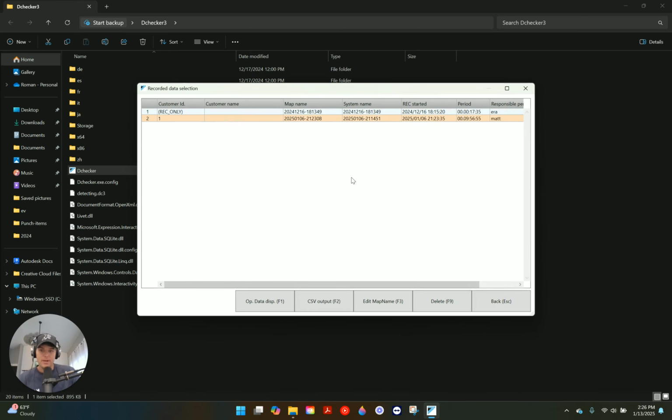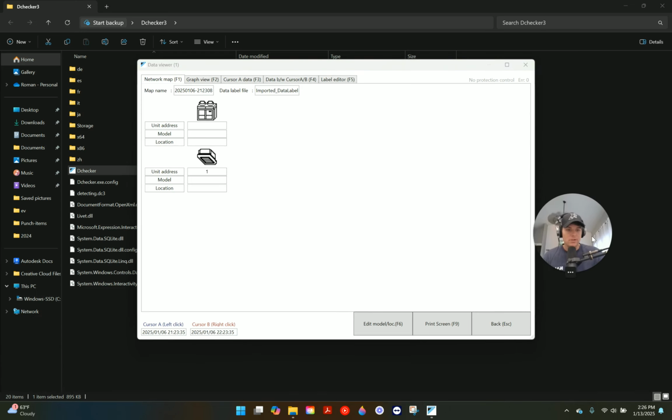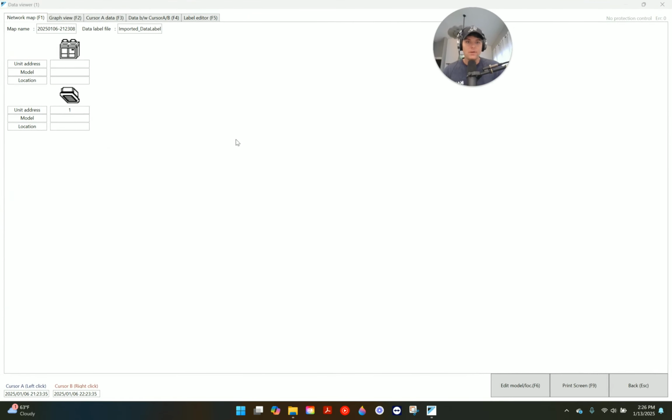So let's jump into it. Here is the information and the data that I have. I'm going to press operational data display, and I'm going to open it up. Now, when I open it up, I can see this is a one-to-one system, and I'm going to rearrange myself here and open it up a little bit wider. So you'll notice here in the data viewer, it's one-to-one. Now, I don't have any model numbers, I don't have any location numbers. None of that stuff was put in on the Bluetooth device.